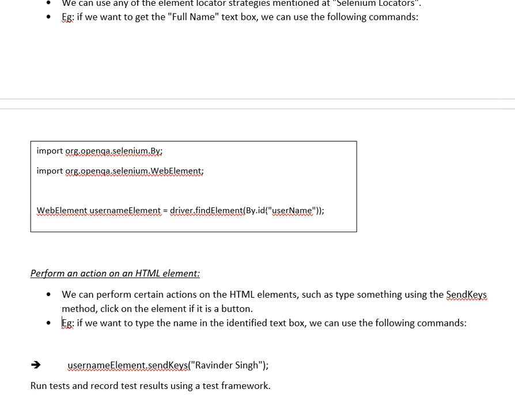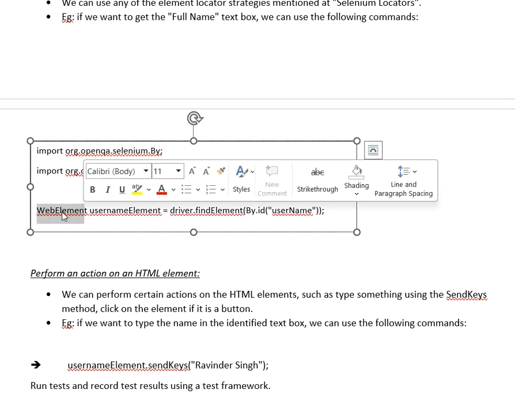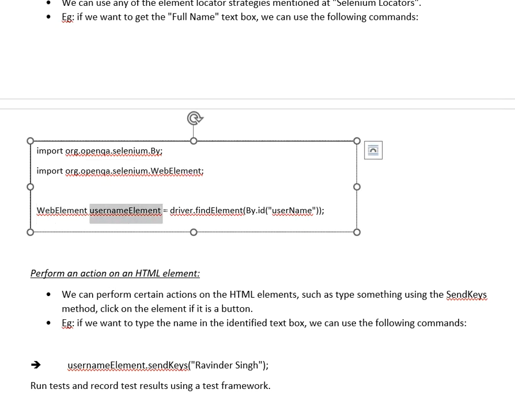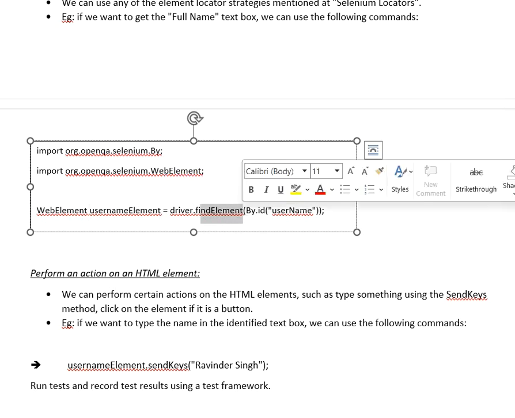Here we locate the web element. We are going to perform an operation on the web element, that's why we write WebElement. This is the variable name, and then driver.findElement. This is also a method of the WebDriver, and with the help of this method, we locate the element by using a locator like By.id, By.class, like that.